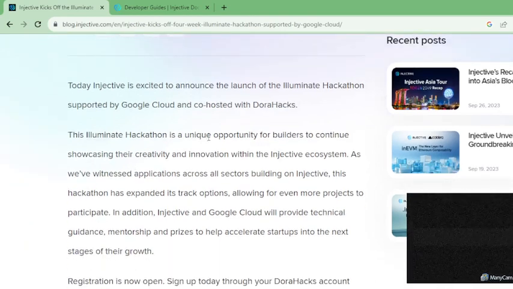The Illuminate Hackathon is a unique opportunity for builders to continue showcasing their creativity and innovation within the Injective ecosystem. The Injective ecosystem is calling all builders, programmers and developers to come and build. Show how creative and innovative you are by using the developer documentation, the developer suite, and all the infrastructure they've made available within the Injective ecosystem.